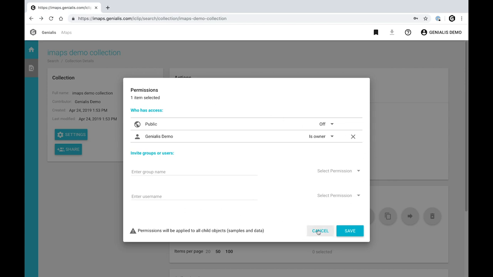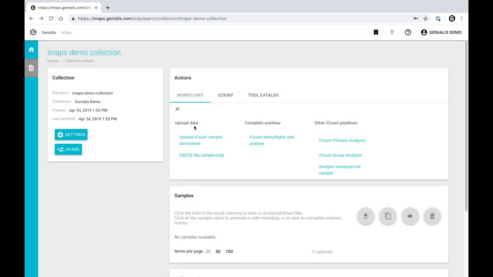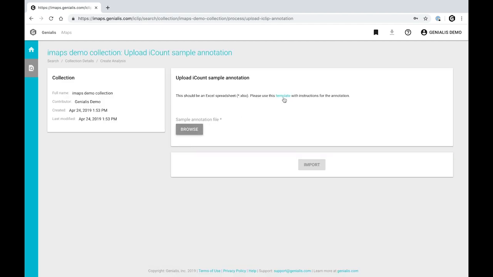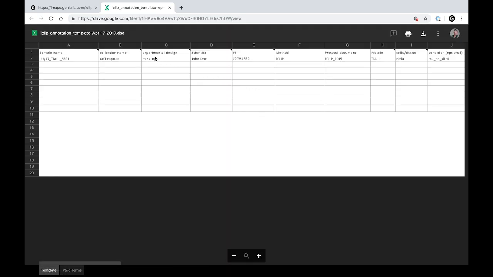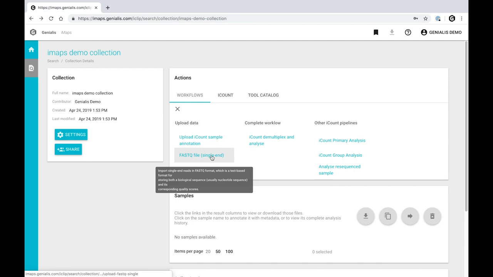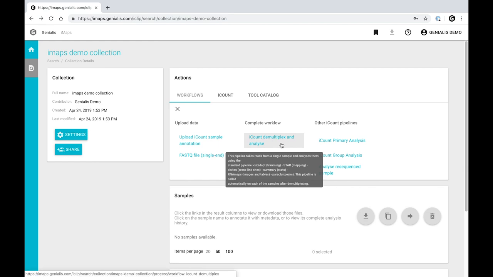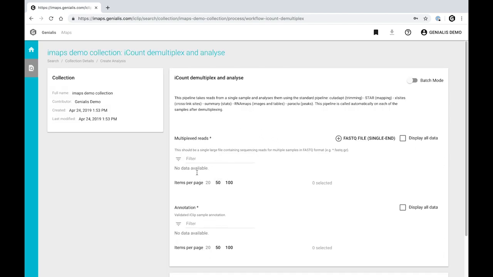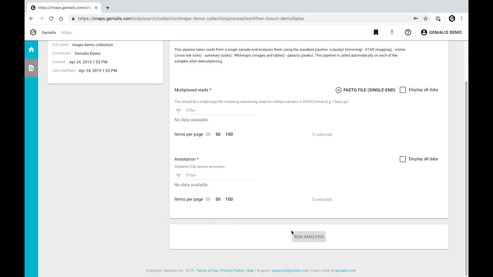After you create a collection, download the annotation template, fill it in, and upload it back to the system. Instructions and controlled vocabulary are included in the template. Next, upload your multiplexed, compressed FASTQ files. To perform a full analysis from FASTQ through to crosslinks, peaks, RNA maps, and more, click iCount Demultiplex and Analyze, choose the FASTQ file and the corresponding spreadsheet with annotations, and leave it to run.